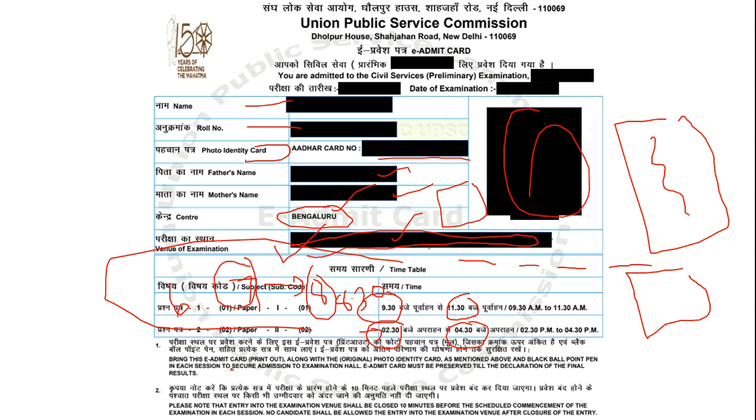So, bring this e-admit card as a print out, not like your soft copy in the phone. You have to take a physical printout, and it can be color or black and white. It's not like your photo has to come in color. Black and white is fine. Along with the original photo identity card, which is mentioned here. Whatever number, Aadhaar card means Aadhaar card, driving license means driving license. Original, you have to carry, not any copy.